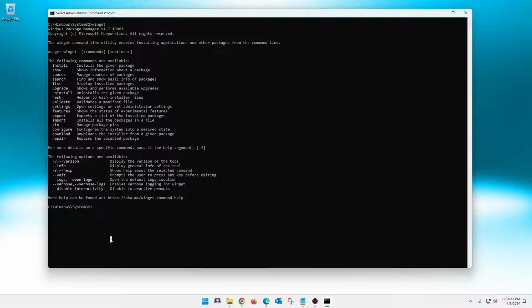One of the very first commands here is going to be the search command. What the search command is used for is to tell Winget to go out and find applications so you can install them. So with that, we're going to type Winget. Every command that you type in Winget will start with the word Winget. After that will be the actual command. In this case, it's going to be search.